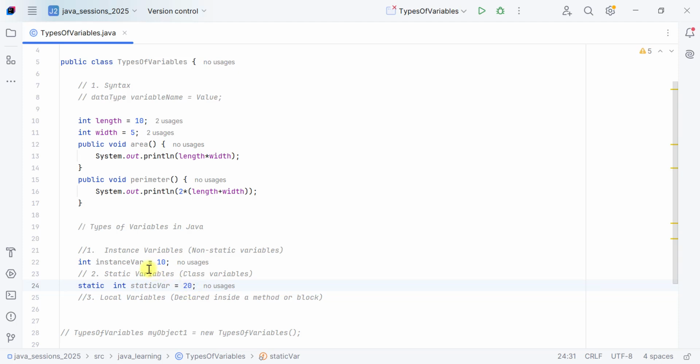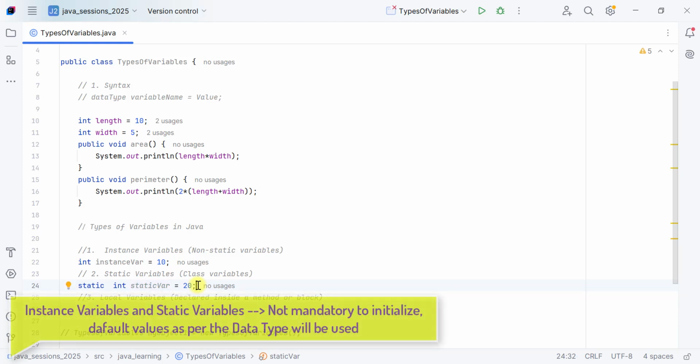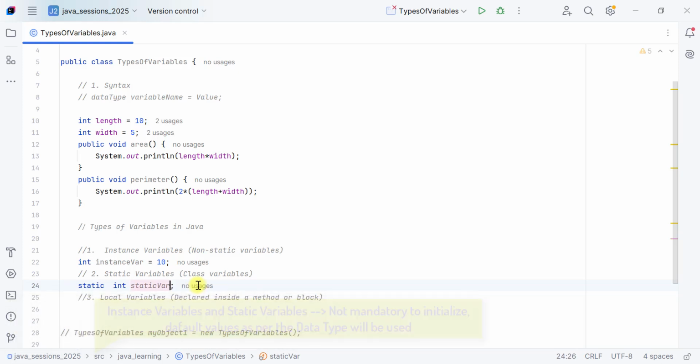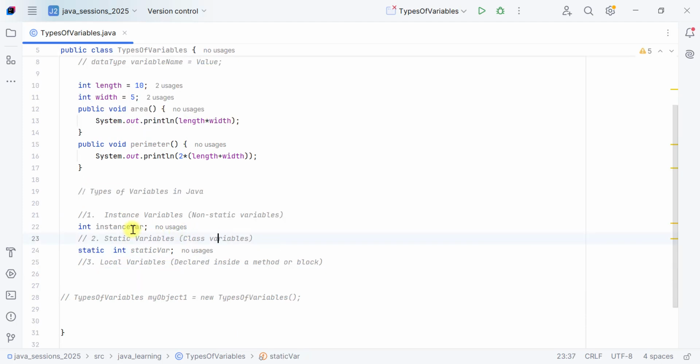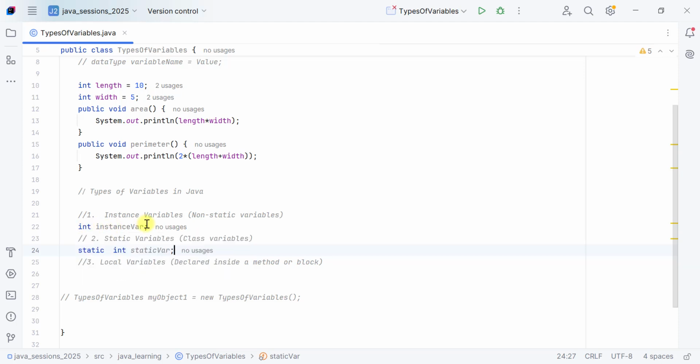In case of instance variables and static variables in Java, it's not mandatory to initialize those. Here we have provided some value, but it is not mandatory. I have removed the values, so we will not get any error for this. What will happen in case we are not initializing these static and instance variables? At runtime, their default values will be used depending upon their data type. Both variables are of integer data type, and the integer data type has a default value of 0.